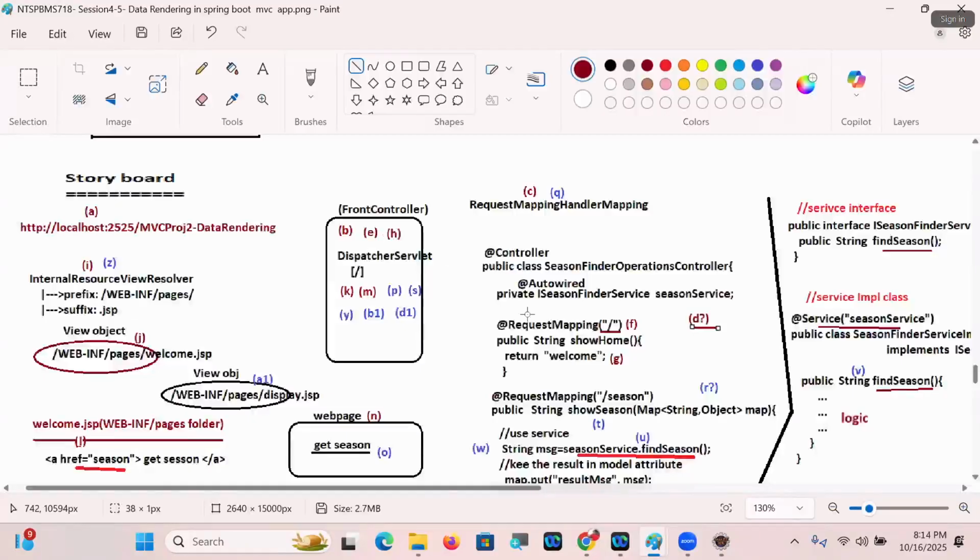Controller class bean ID is submitted, signature is gathered, and it calls this method, F. It calls the business method, which returns the logical view name, G. H, the dispatcher servlet received the logical view name and passes it to the view resolver, I, giving a view object having welcome.jsp as the physical view component name and location.